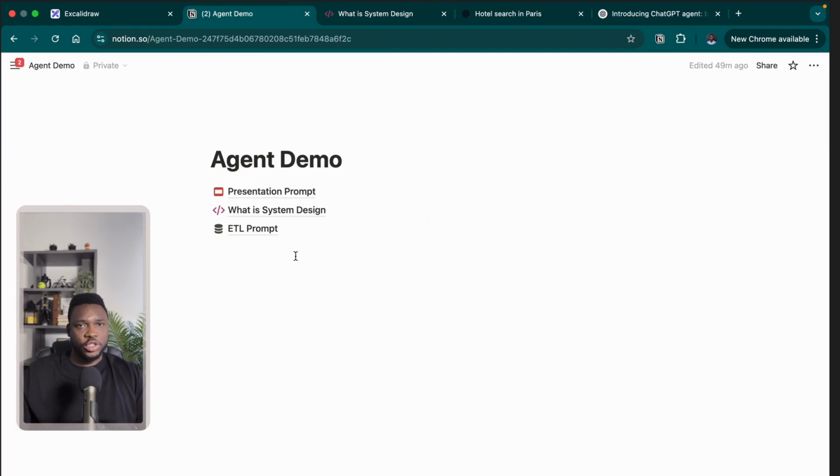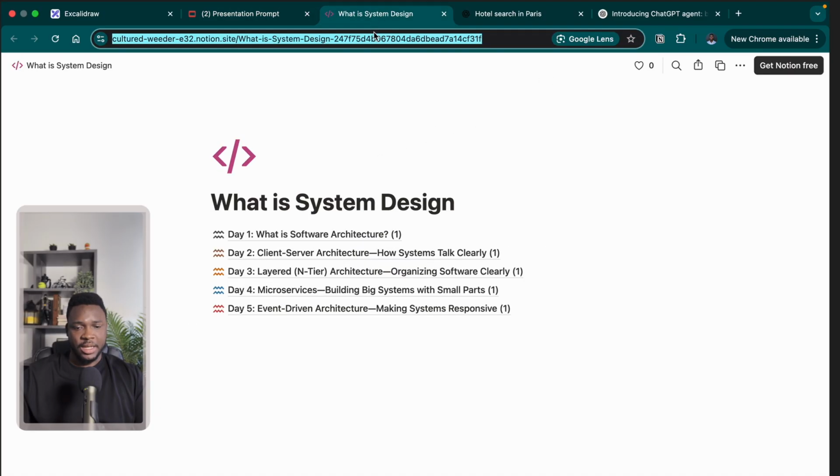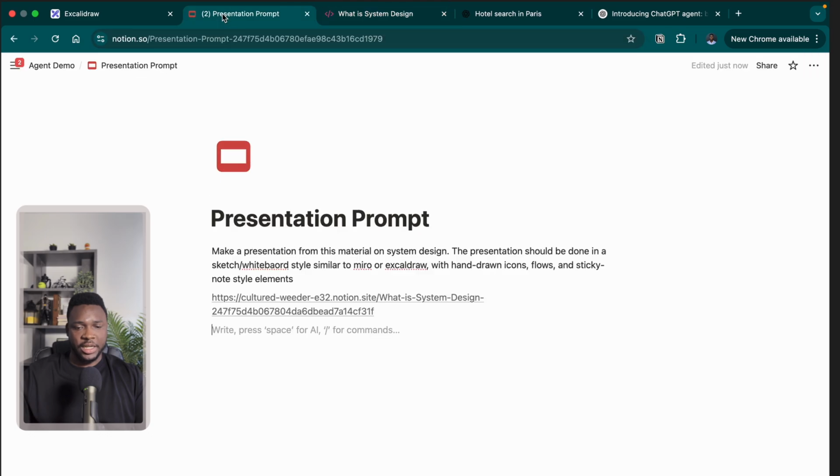So when I come back to my Notion page, I've got a prompt. And this prompt is what I'm going to be using to create the presentation from my system design notes. And the prompt is simple. It says make a presentation from this material on system design. The presentation should be done in Sketch whiteboard similar to Miro with hand-drawn icons, flows, sticky notes, element style. This is how I like to make presentations. I'm just going to post the entire URL, the link to what I have just published, and that is this. And all of these notes, I posted the link to it.